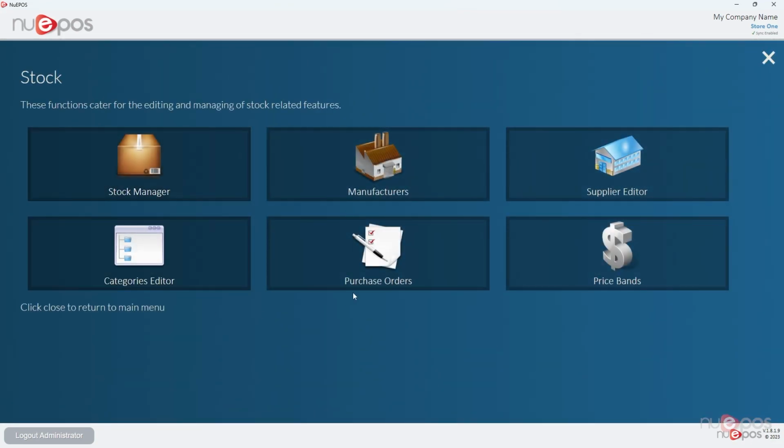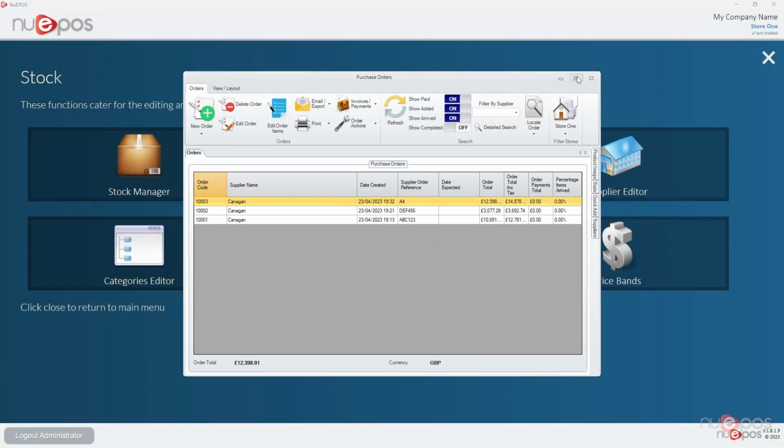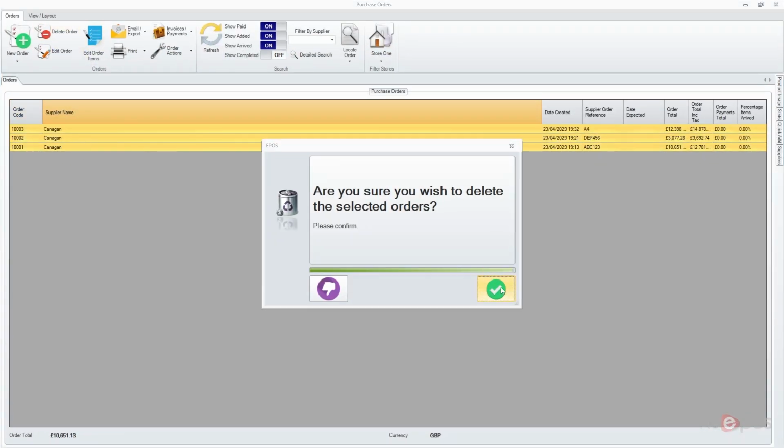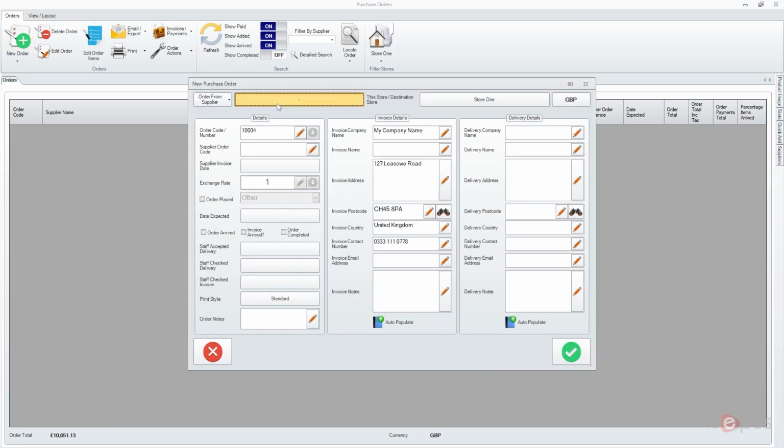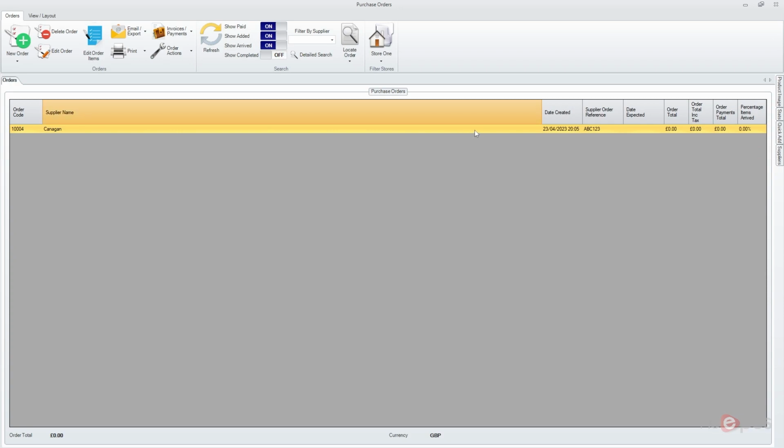If we go to stock functions and purchase orders, okay, what I'm going to do is just delete these orders here, get rid of them. I'm going to do new order, and I'm going to order from Canagan, and it says which store. Just leave it on store 1, it doesn't really matter. So it's still the main store, the larger one. So we'll say store 1 is like the warehouse style or large store, and store 2 is a smaller ancillary store. So again, we can put some kind of code in there if we want to. Press tick. There's the order.